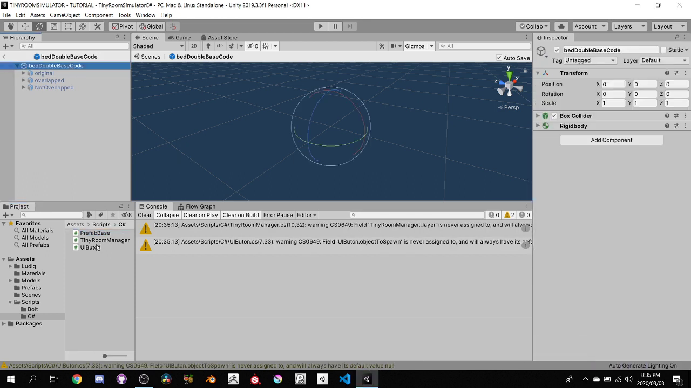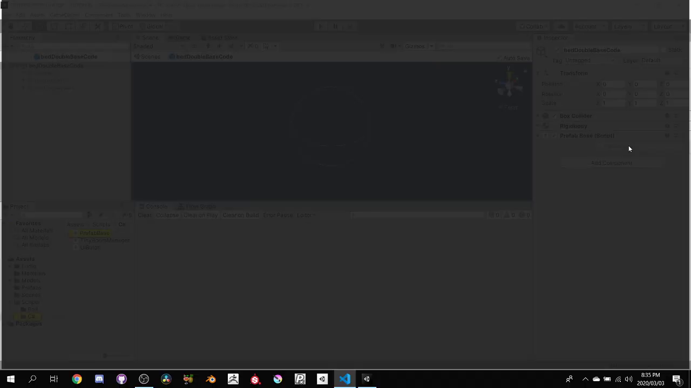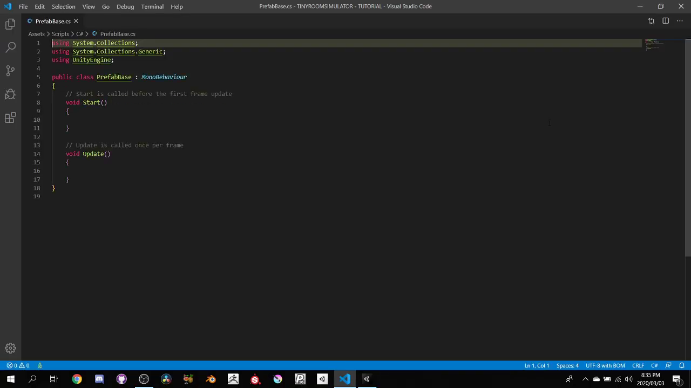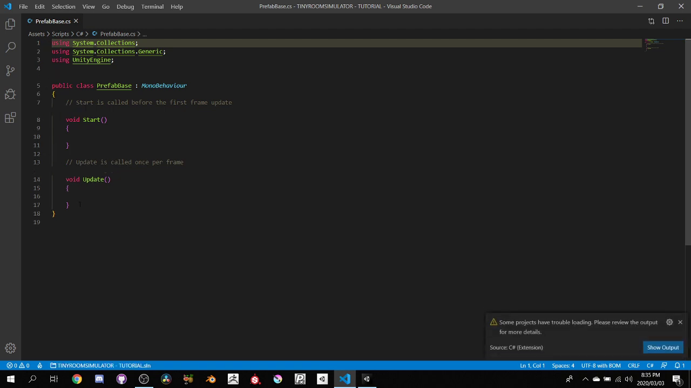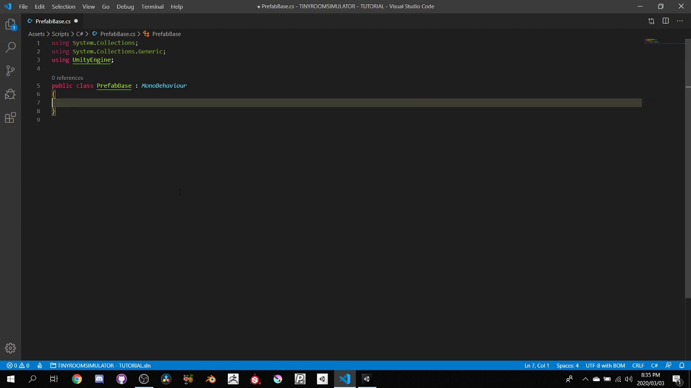Okay, so I'm just going to assign the script. Easiest way is to either just drag it across here or drag it onto the actual object in the hierarchy. Now that the script is assigned, we can open up the script and we're going to do a few things. First thing, we do not need the start or the update function. I'm going to remove those, and we need a reference to the original model, the overlapped model, and the not overlapped model.